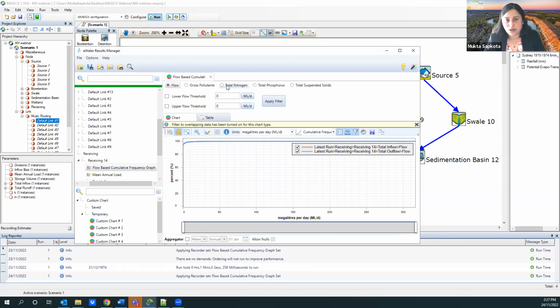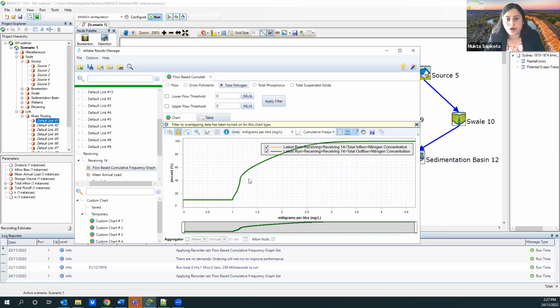So if you see here, for example, I'm just clicking on total nitrogen, but let me also see what the value is. So you can see here, 65% of the time, your total nitrogen is less than 1.5. Sometimes, as I mentioned, with some of the authorities you have to follow that compliance based on the guidelines and make sure you are getting this sort of thing.